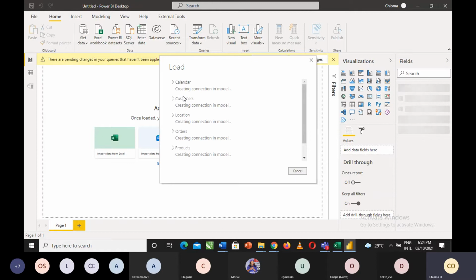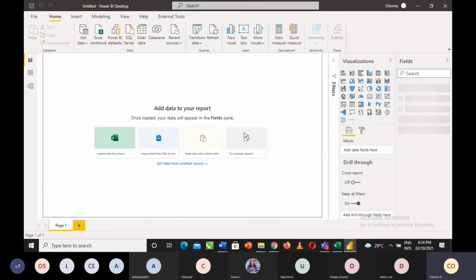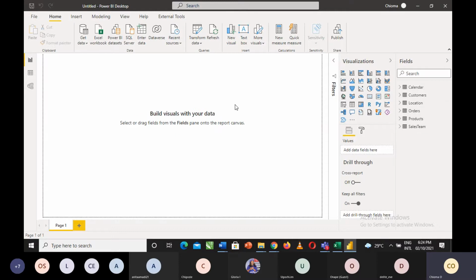Yeah, so whenever you bring in a data set, always ensure that you do your cleaning before you go ahead and start working with the data sets. Yeah, we're good to go. So now we have loaded our tables. And for you to view it on your Power BI, you have to go to the fields pane, which is this, and you'll be able to view it. These are the different tables that we have just worked on.